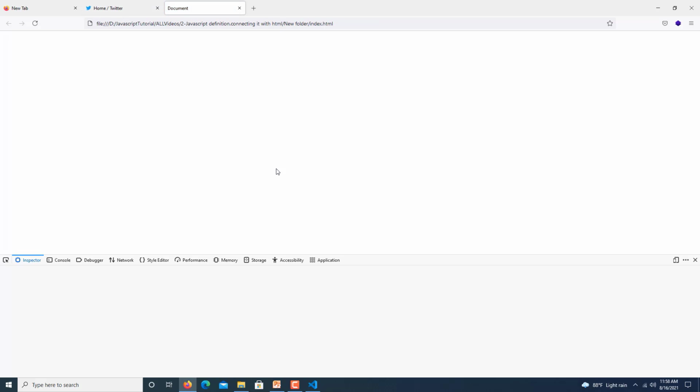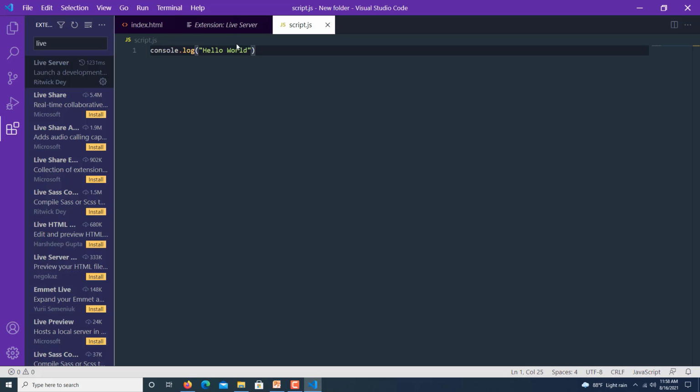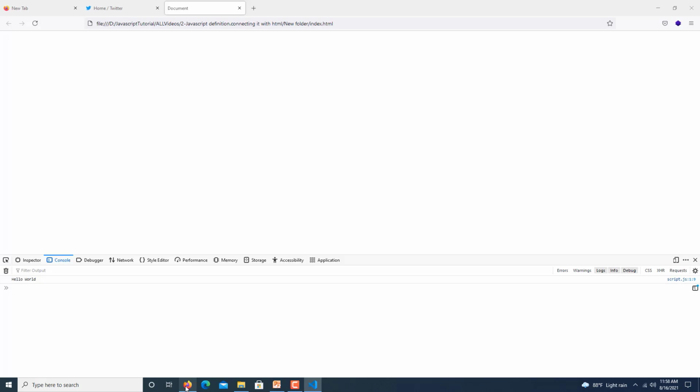Okay, and here, yes, this is fine, but every time you write something else and make a change, hello world changed. This will not refresh automatically. You need to reload it each and every time.